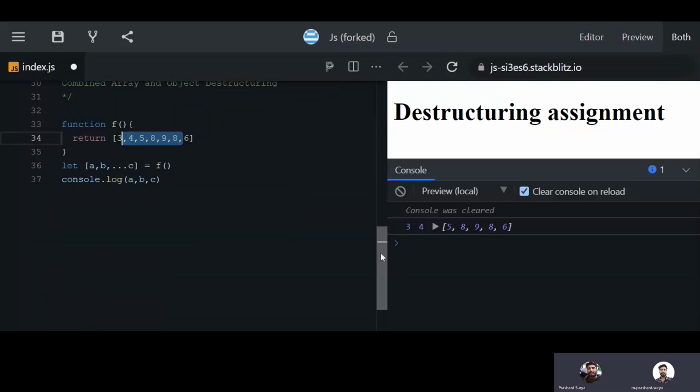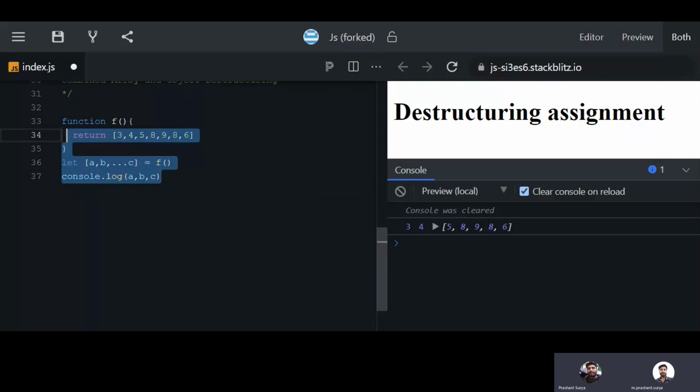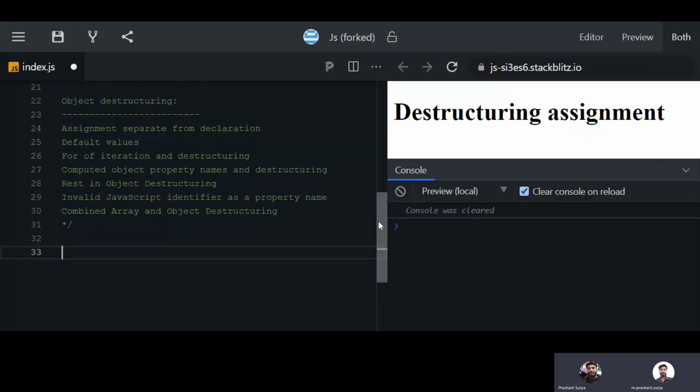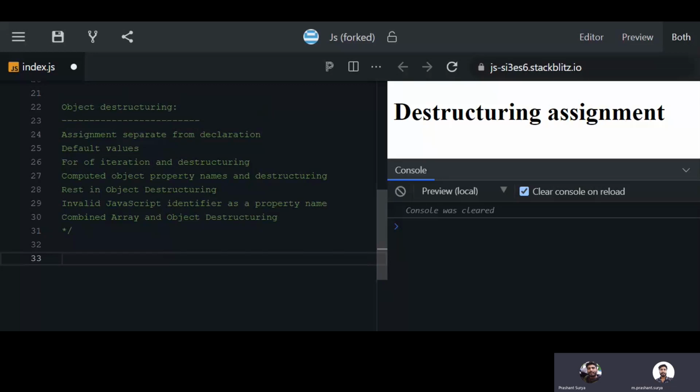So yes, these were all the scenarios where you can use destructuring inside your array using the destructuring assignment feature. Okay, so all these things we will discuss with objects. Object destructuring assignment separate from declaration. Okay, so what is an object?